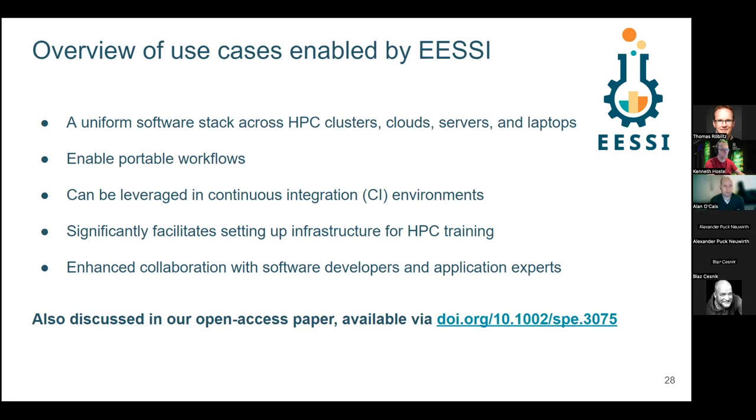The one that we've talked about so far is that you have this uniform software stack that you can use on different environments. You can have it on your laptop, on servers in the cloud, and on clusters. And once you have that software stack available, it also means that you can have portable workflows. If you have lots of different packages that you want to use in a workflow, you can couple them all together, and if they're all available in EESSI, it means that you also have a portable workflow. So you can easily move your workflow between different architectures, for example, or different HPC systems.